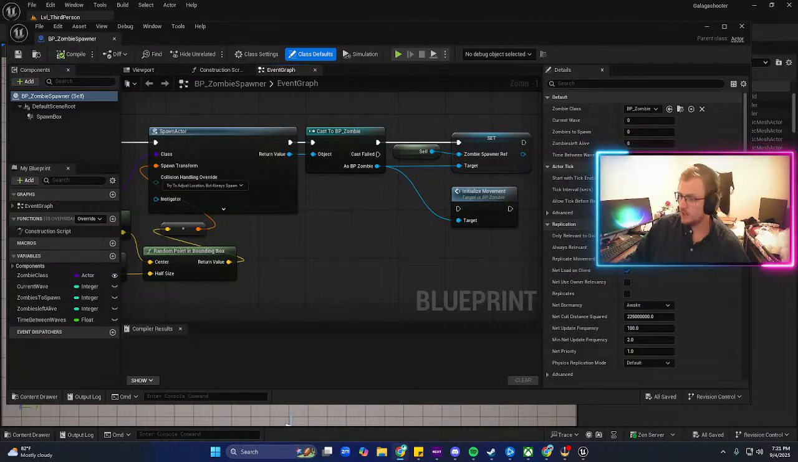Thank you for clarifying. I remember now. I shared a screenshot of that setup earlier. My apologies for the confusion. You were right all along. This means we're in the perfect spot to connect our new movement logic. Since the cast to BP zombie.